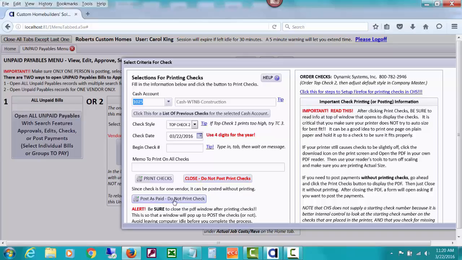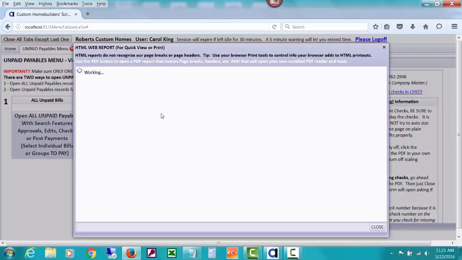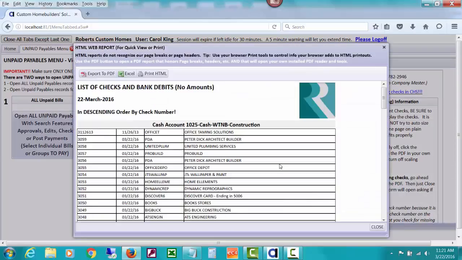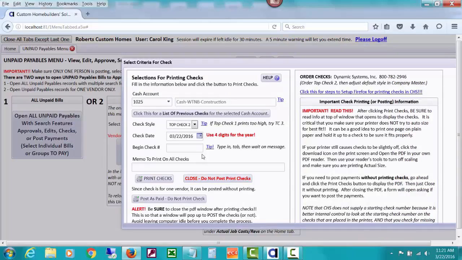So just like in the other one from where I was creating a new bill, I could use post as paid, do not print check, or I could print check. This one you would use if you're doing a manual check. This one you would use if you're going to print the check. Let's say somebody did already write a manual check. We're okay with this date. Somebody got the next check up, check number 3060, wrote out a manual check. So I'm putting that check number in for the manual, whatever the check number was for the manual check.